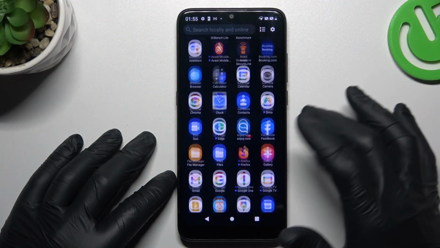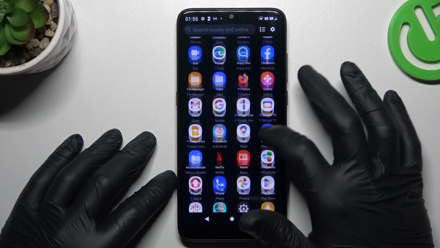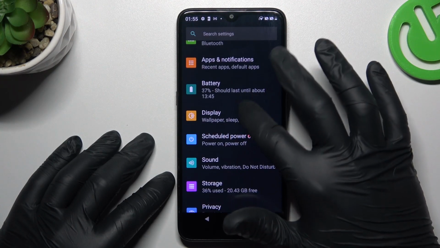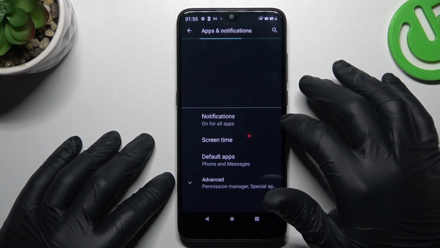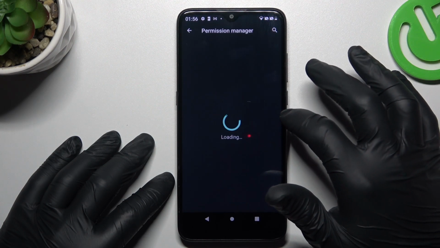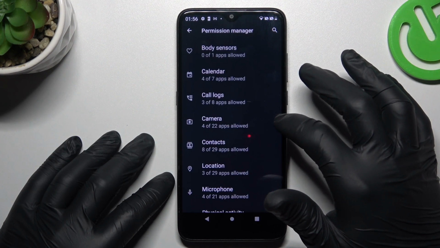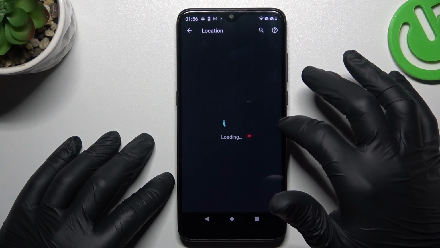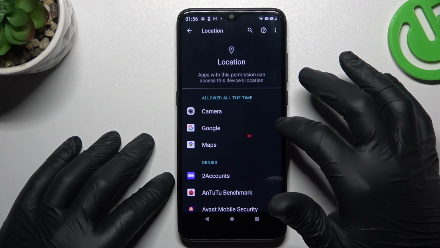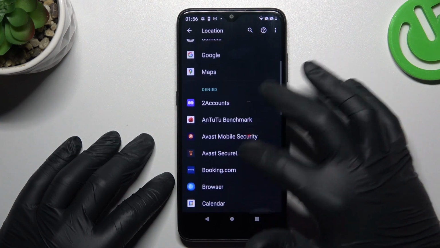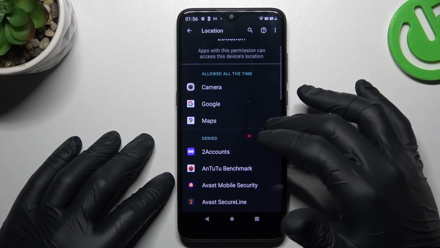So in the first step, open the settings and look for the apps. Then tap on the advanced and open the permission manager. Select the location and now just look for the app that you want to turn off the app tracking.